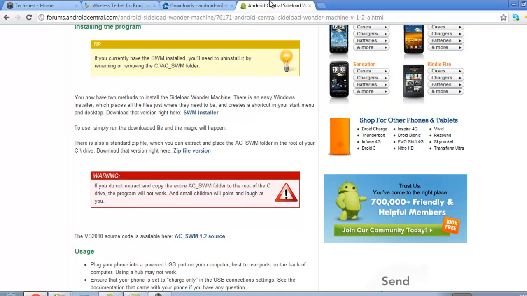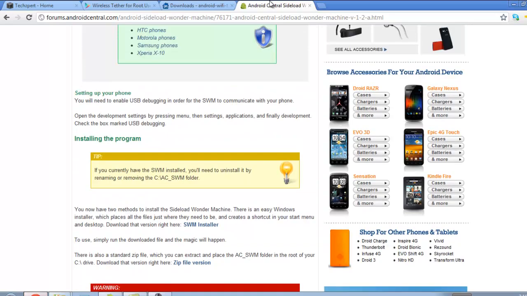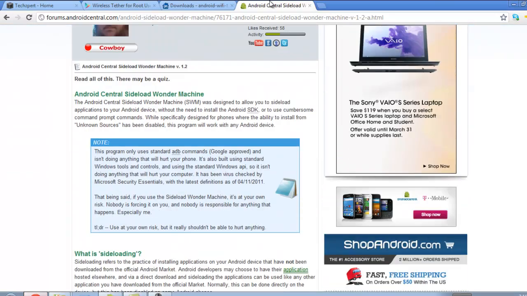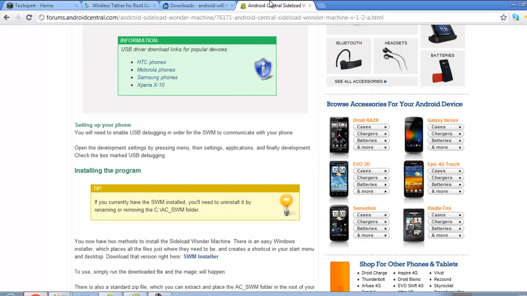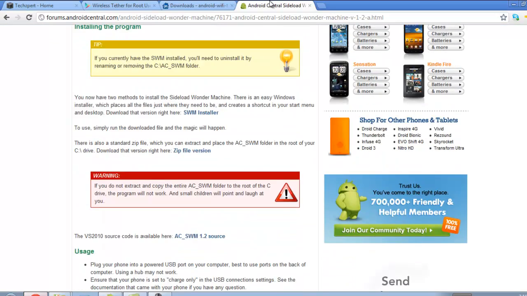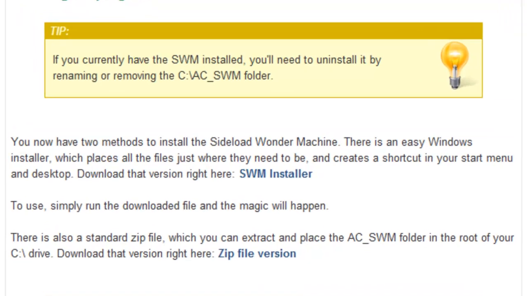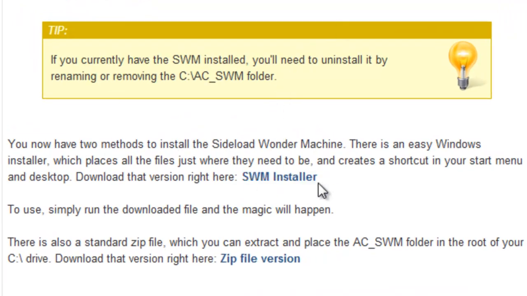Now I'm going to go ahead and include this link in the annotation right now, so go ahead and click it, and it's going to take you to this forum right here. Feel free to read the guide. It gives you more information on sideloading, what it is, and more specifics. But for the point of this video, we're going to skip all that and go straight to installing Sideload WonderMachine. So what you want to do is just click this button right here.